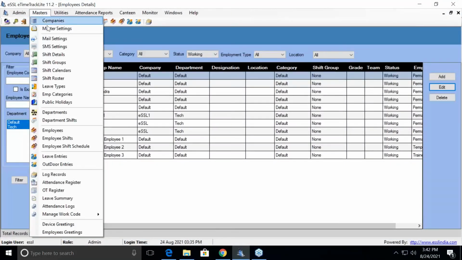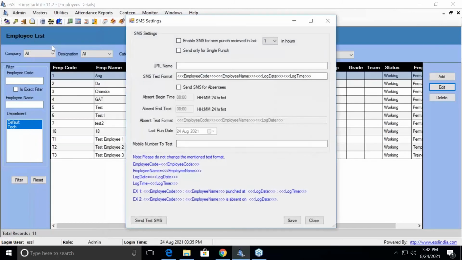Next option is SMS settings. The SMS setting option is basically used especially for school purposes. For example, if the parents are looking for the SMS when their child enters into a school, the SMS has to be sent to the parents. In that case, you can use this option.